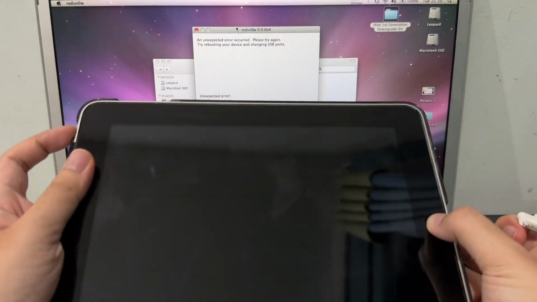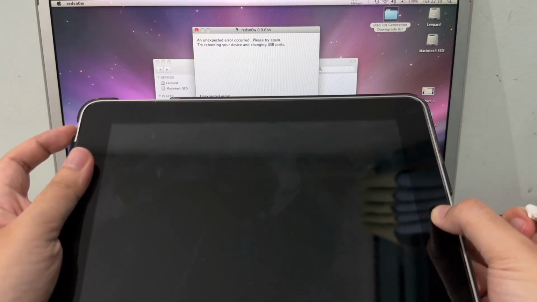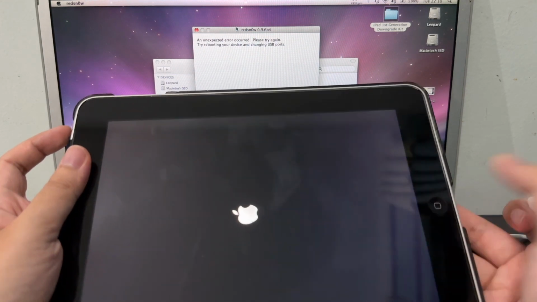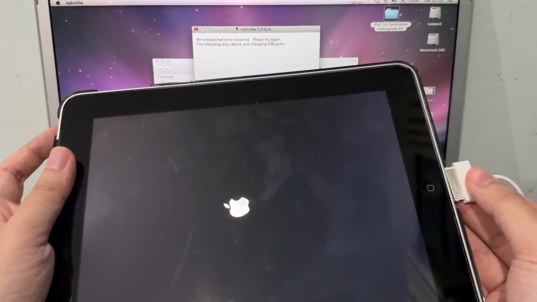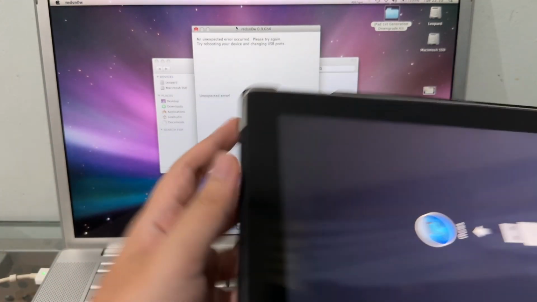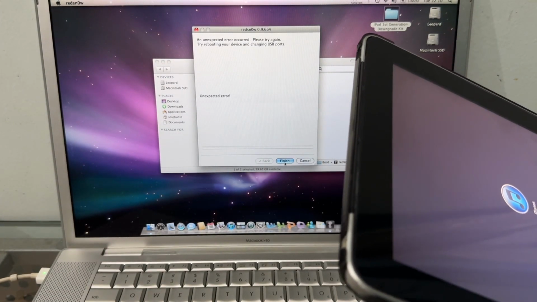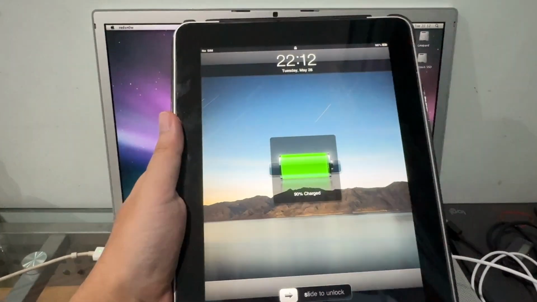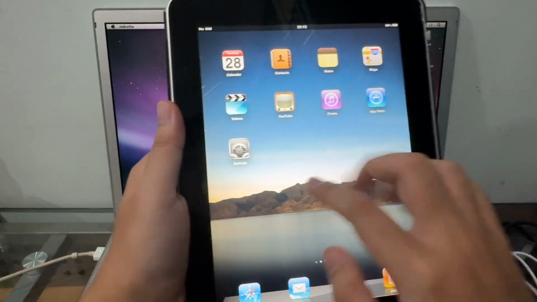So if an error like this happens and your device is stuck here on its black screen, just continue holding the power and home buttons. You'll see the Apple logo here. It will come back to the recovery mode of iOS 5. Yep, and then plug in the iPad and then just redo them again. There we go, Cydia's popping up right there.